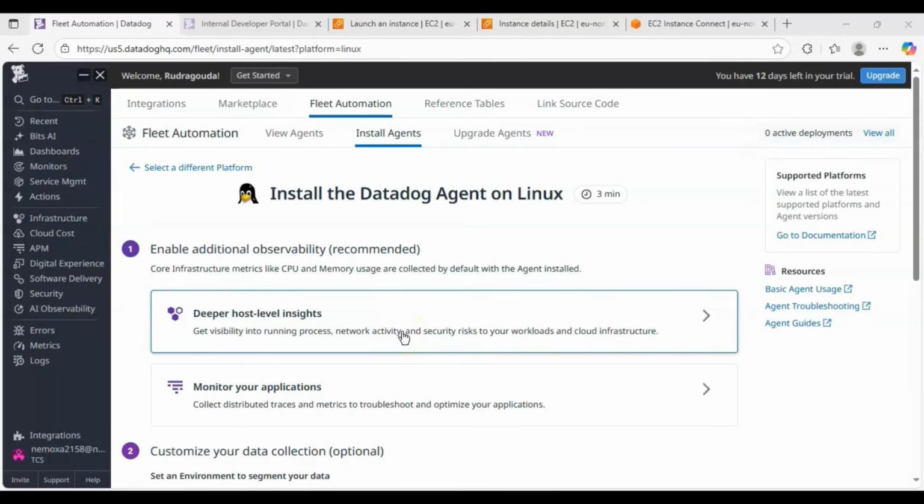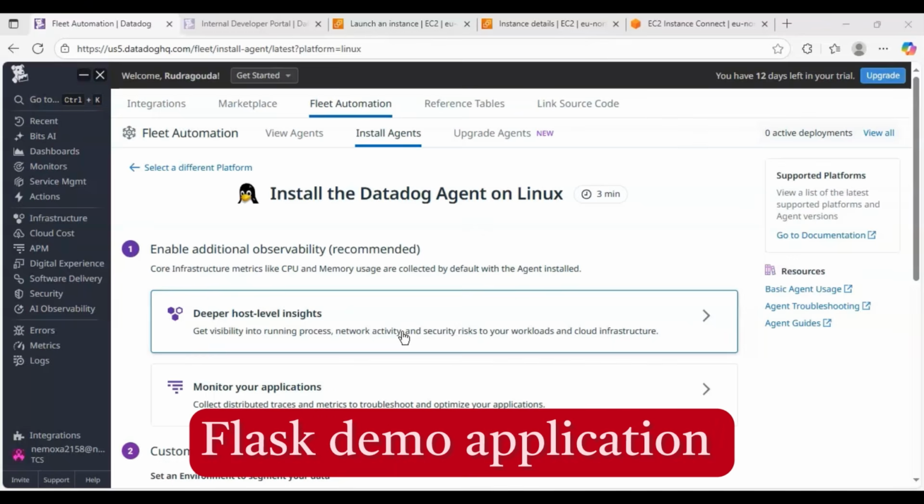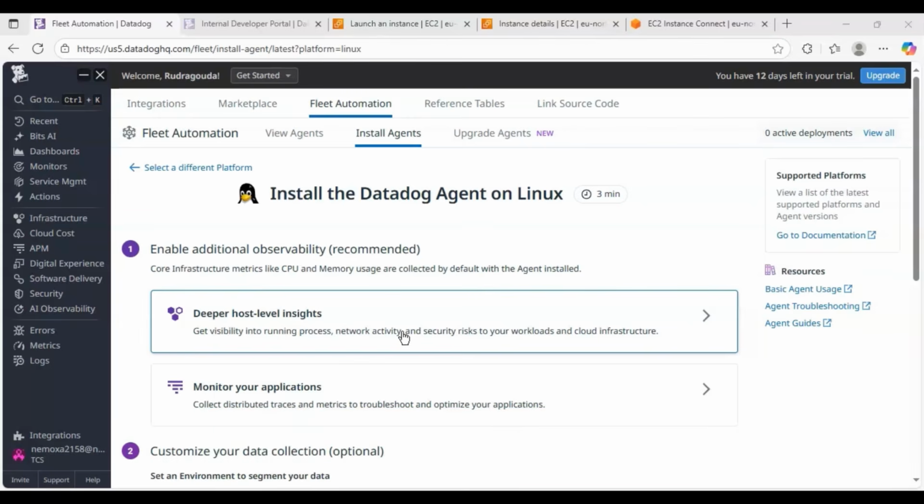Hi guys, welcome back. We already learned how to work with real user monitoring in Datadog. Now we'll start APM monitoring in Datadog. For demonstration purposes, I will take an example of a simple Flask demo application on an Amazon Linux 2023 server, and I'll show you end-to-end how to install the agent, run the app, generate the traces, and visualize the performance metrics in Datadog. So from scratch to the end of application performance monitoring, we are going to learn here.